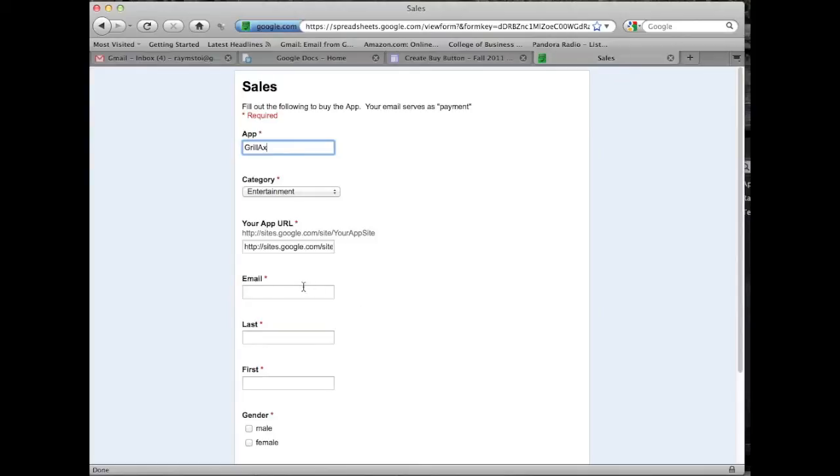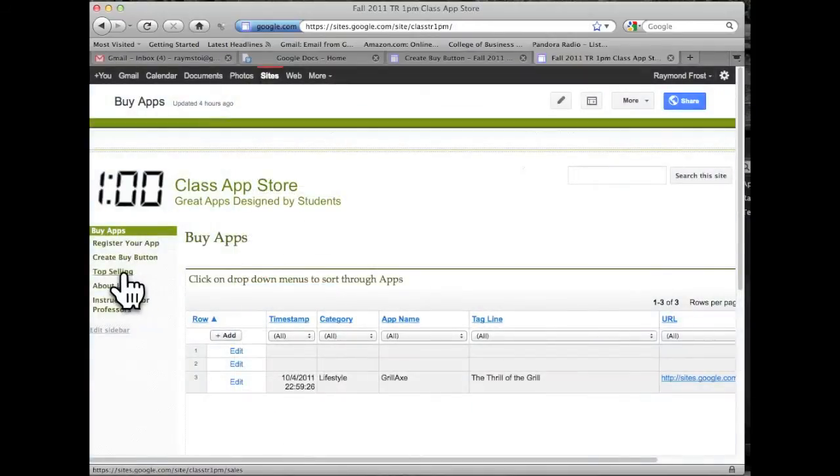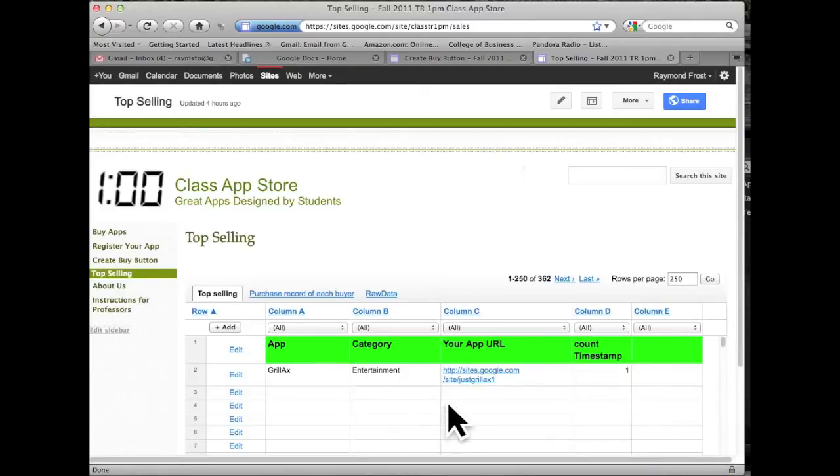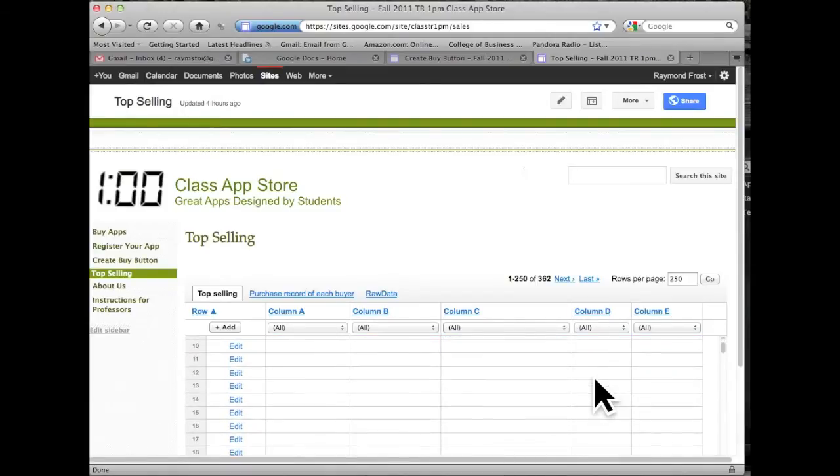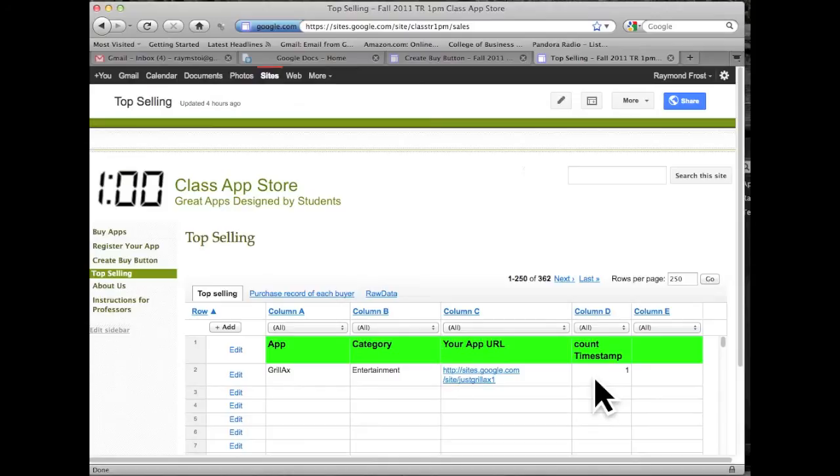Okay, and then this is for the buyer now. So this is like, say, someone's going to buy it. So let's pretend that I'm buying his app. Now, it should actually be the top selling app, since there's only one app. And there it is. GrillX, there was actually one purchase of GrillX. So everything seems to be working okay so far, which is wonderful. You always want stuff to be working.